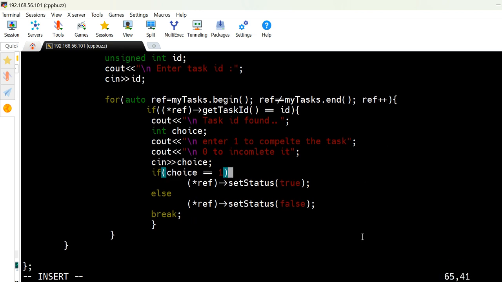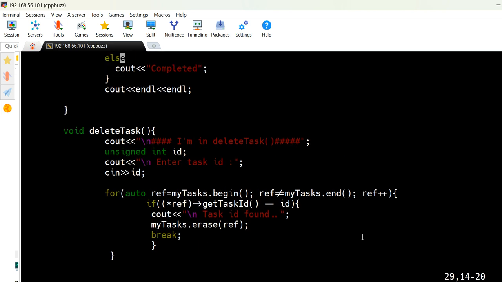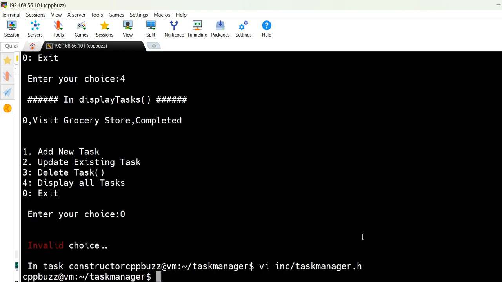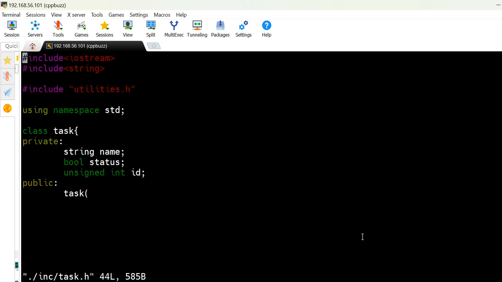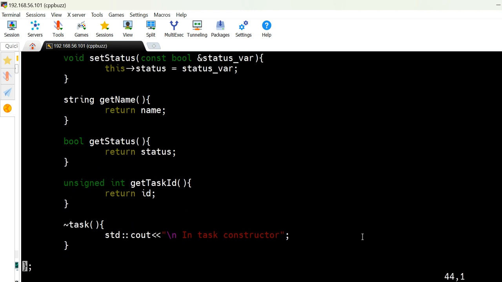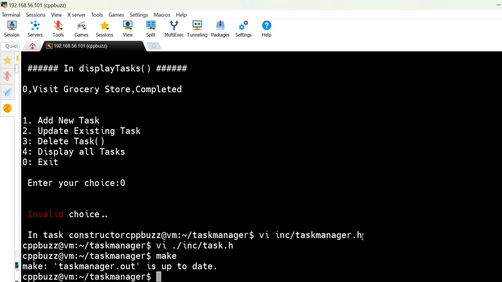So this is what we have, and from the destructor we can remove all the messages. We don't have any destructor for task manager. We have only a destructor for task. I can just delete it for now, and then make clean. We are modifying the header file, but it's not compiling because we put everything in the header file.